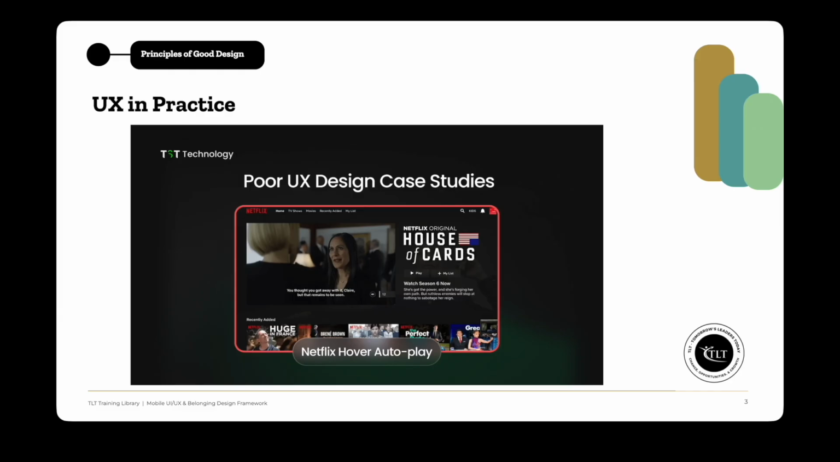Another example of poor UX design is something we see more and more of today, and that is auto-playing videos. Netflix, in this case, only autoplays when the user is hovering over the video. However, this can be unwanted by many users and considered a nuisance or distraction.